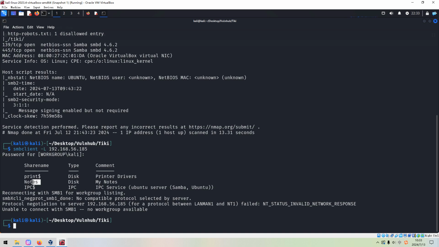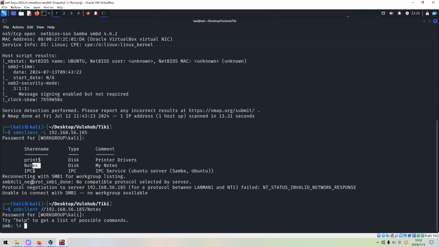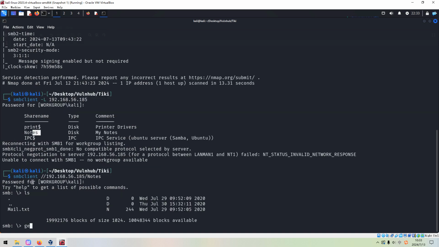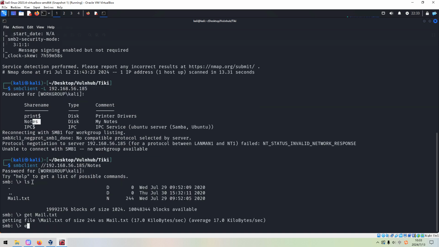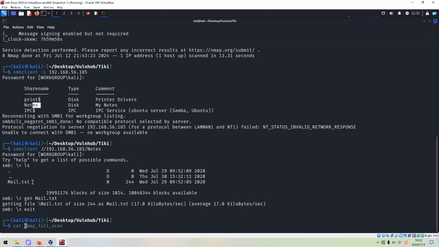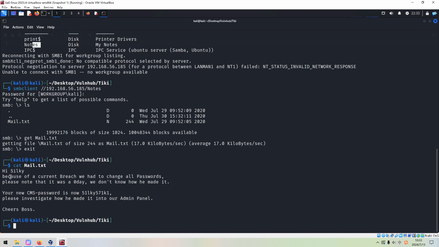So how do we do that? We can use the same command followed by the IP address of the target and the share name, notes, and we can get down this file. We can exit, and now we can read this file. It says, hi Silky, because of a current breach. So maybe this should be the password, right?